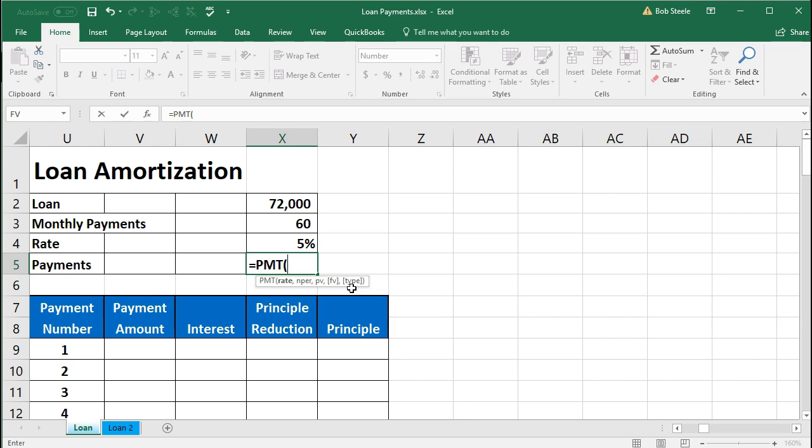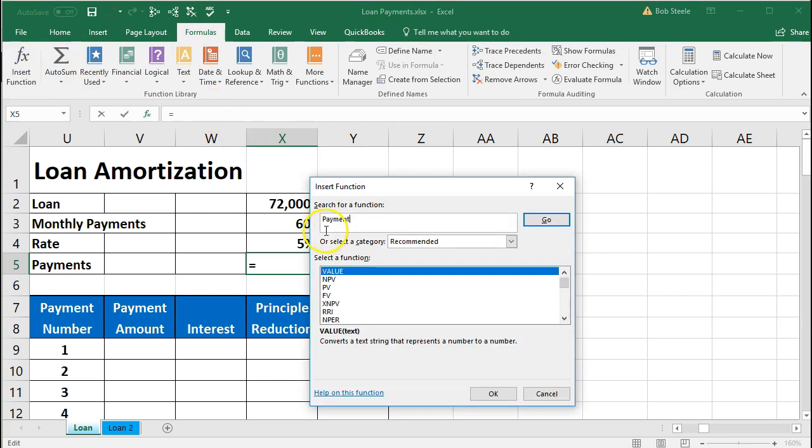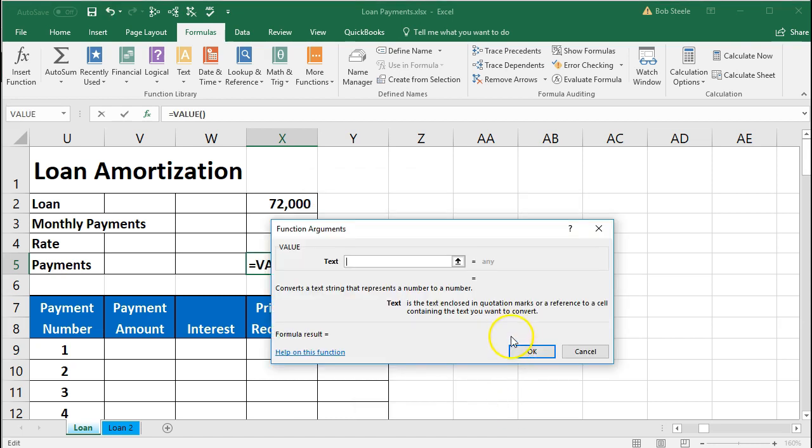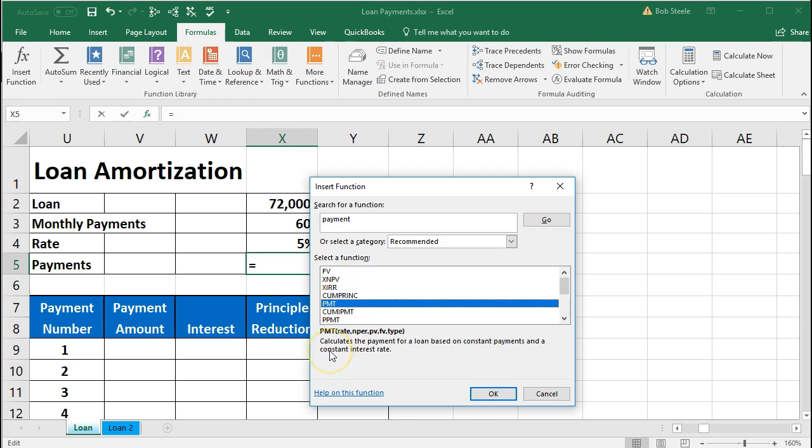Now there's a little bit easier method that we can use. Excel has, up here in the Formulas tab, a search where we can search for a calculation for payment, and it'll typically find that payment calculation. When I search for that, we have these items down here. Here's the one that returns the future value. That's not what we want. We actually want this one. It'll give you a little description down here: calculates the payment for a loan based on constant payments and a constant interest rate.